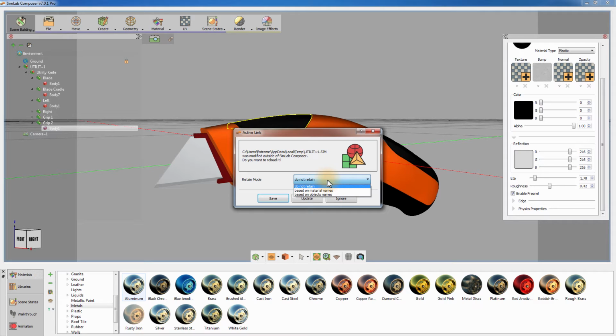The Retain mode allows you to either reapply the materials you've already assigned in SimLab Composer or re-import the materials from Fusion 360. This is an effective tool to preserve your progress in SimLab Composer while still being able to modify the 3D design. Set the Retain mode to be based on materials, which is the compatible option when linking from Fusion 360, and click on Update.